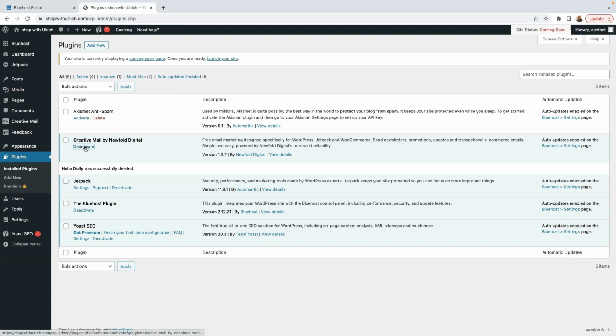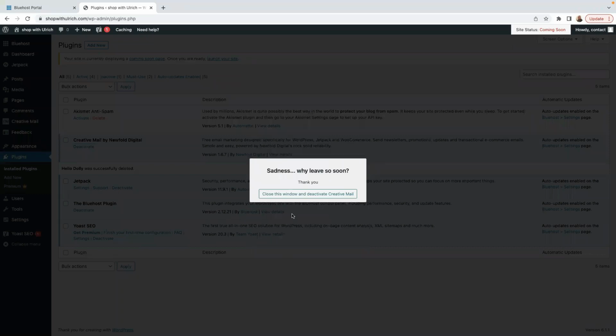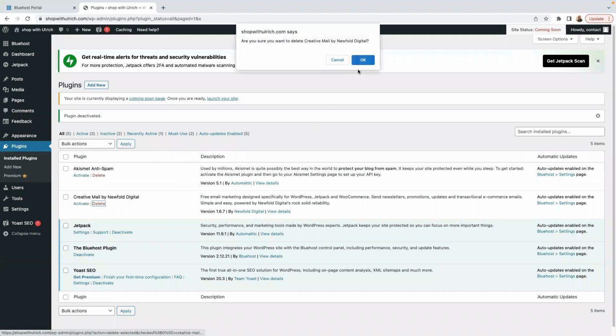So here I'll deactivate this one. I know it says that message, but I'll just deactivate, right? And then, okay, so I'll deactivate that, and then I'll also delete it.